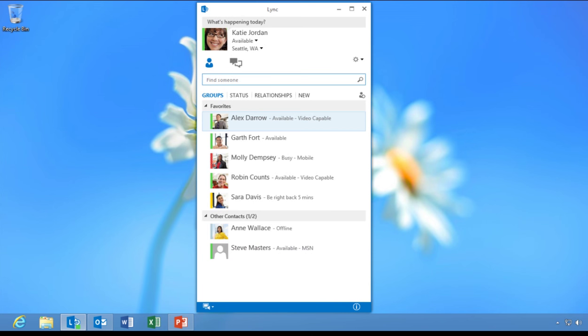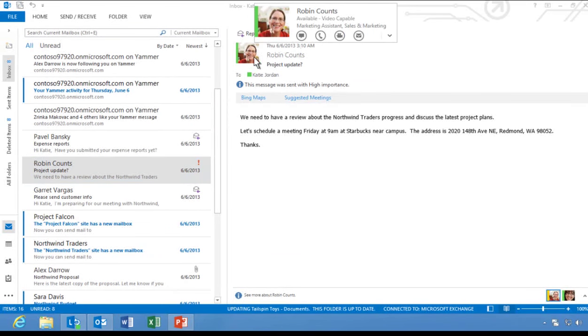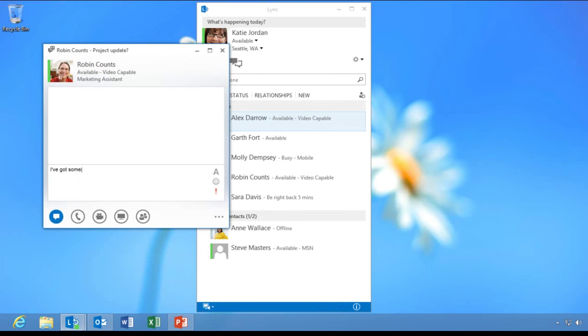Let's follow along as Katie navigates to Outlook 2013. Katie clicks the photo and initiates an instant message with her colleague Robin. Katie types a message.